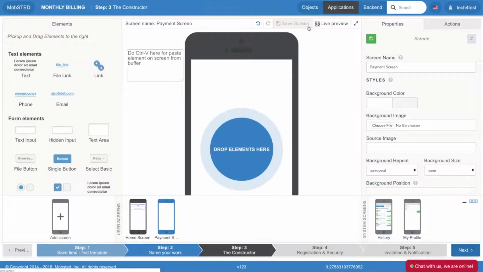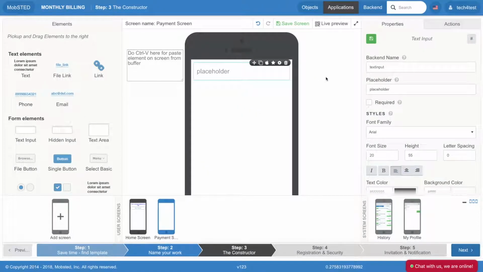We will start by adding a text input field where the user will input the amount they would like to pay. The text input field can be found in the Form Elements section of the Elements panel. In the Placeholder field, enter: Please enter the amount of your payment. This text appears whenever the user opens the screen or whenever the field is empty. Go now to the Properties panel and change the backend name to Amount.